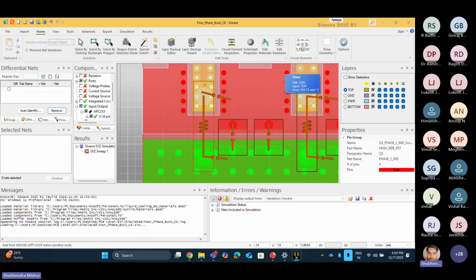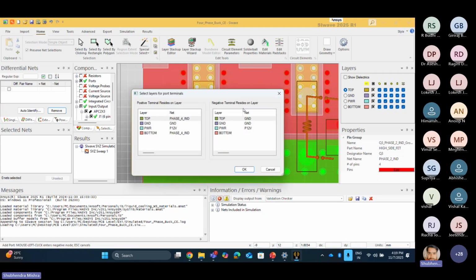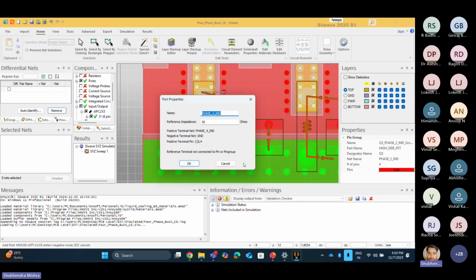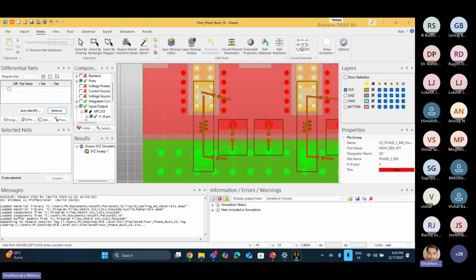First point, choose as a positive port. Second point will be as a reference port. So click here reference port, and it will show you that these are the positive terminals with the negative terminals. Click OK. Give the reference impedance. And after clicking on the reference impedance, click OK. And this will be your port created. I have already created the port, so I am not creating it here.